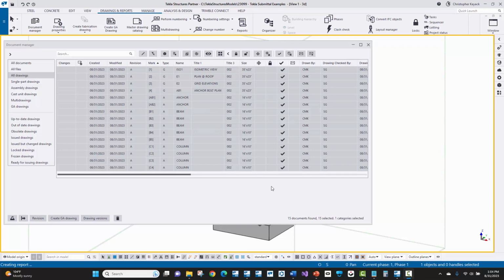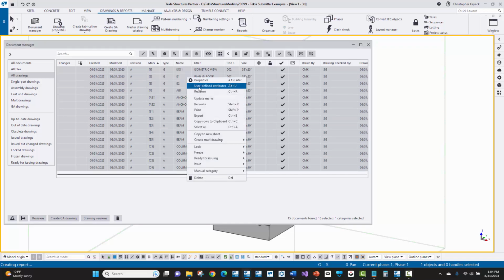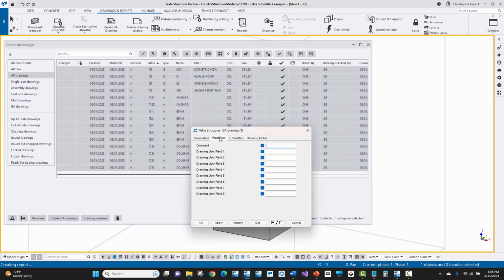Now, the other thing here that also appears on the title blocks that's important for importing into Tekla EPM or PowerFab for the fabricator is, if we right-click on these drawings and go to User Defined Attributes and go to the Workflow tab, here's where we're going to put the drawn by initials, the checked by, and the check date. And in the default Tekla title blocks for drawings, this information will show up, and then you will also be able to include this in the Tekla EPM export package. Okay, so you want to make sure that those user-defined attributes are all set.